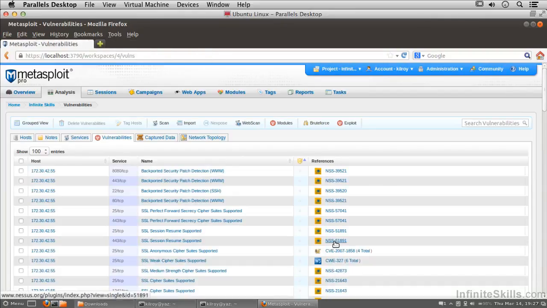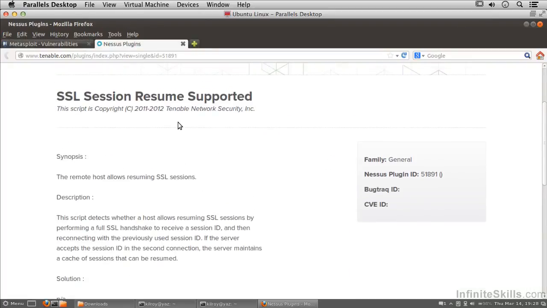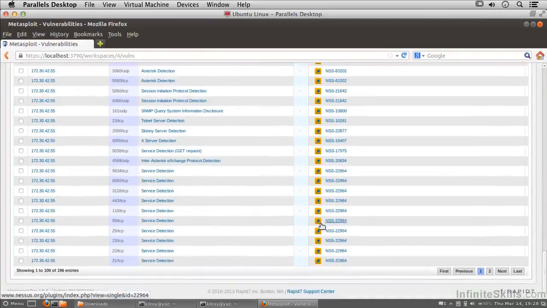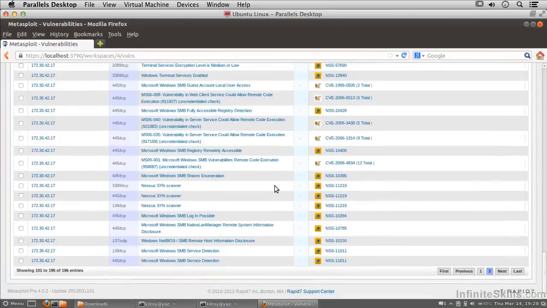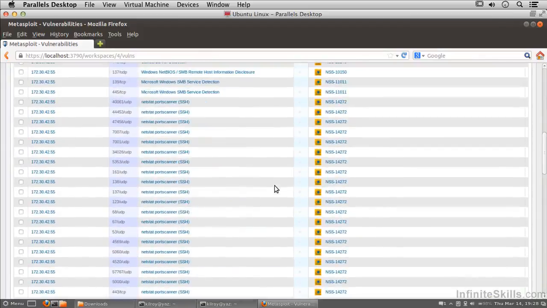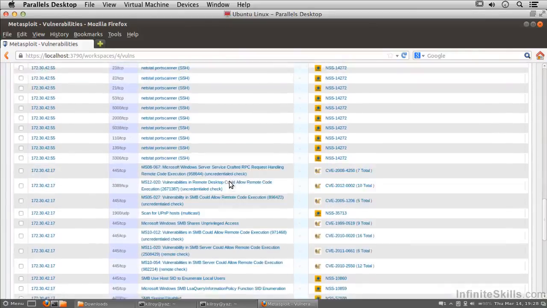Now what that did was just brought me to the list of those vulnerabilities, but what I want to do here is pop open NSS 51891. The vulnerability that was turned up was this right here, SSL session resume supported. I can quickly pop open information about each of these vulnerabilities, which is really helpful, so I know kind of what it is that I'm dealing with. And I've got a couple of pages of them, so I can really skim through all of these vulnerabilities and see what we've got here. There are quite a number of the NSS ones, and a lot of these appear to be based on SSH.